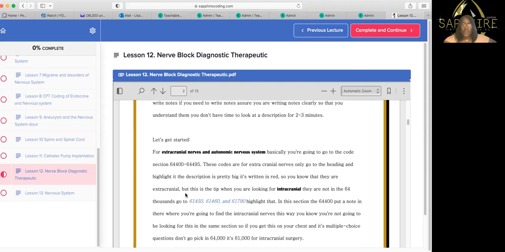If you have your books, let's go over this one real quick. This is nerve block diagnostic therapeutic. Therapeutics is what can we give you to make you feel better? What can we do to make you feel better? It's pretty much medication. So in this case, it says for extracranial nerves and our autonomic nervous system, basically you're going to go to the code section 64400 through 64495.